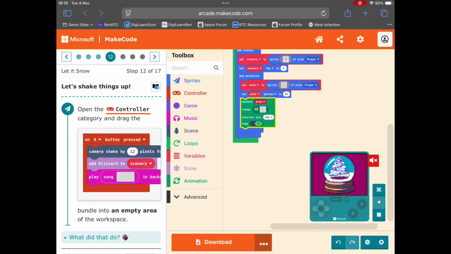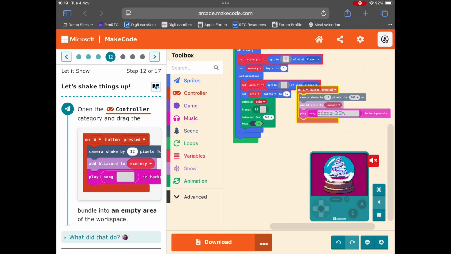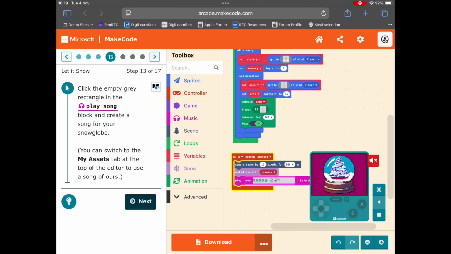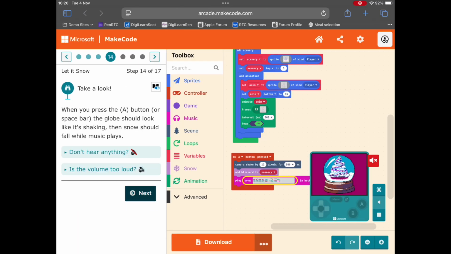It looks really pretty. In this final section, we're going to use the controller category so that when we tap the buttons on our simulator, things are going to happen. And what we're going to say is when you click a button, a certain action is going to happen and some music is going to play as well. And if I click into that music section, you can see how the tune is created. Now you can edit this to add your own tune or use the one that they've created for you.